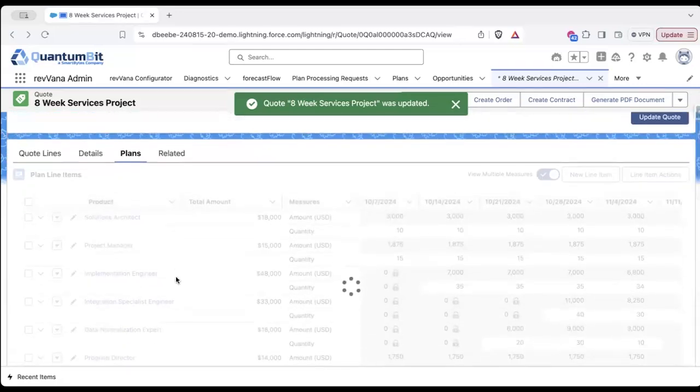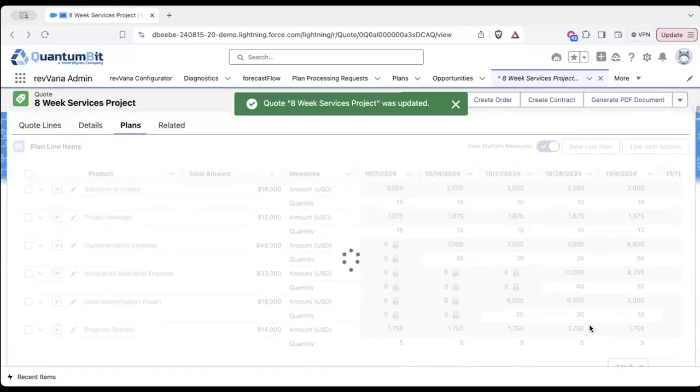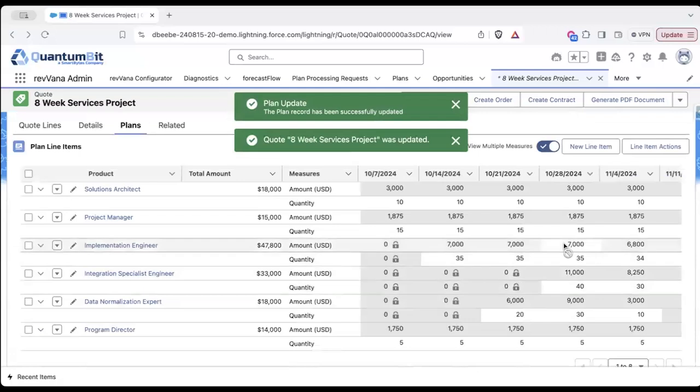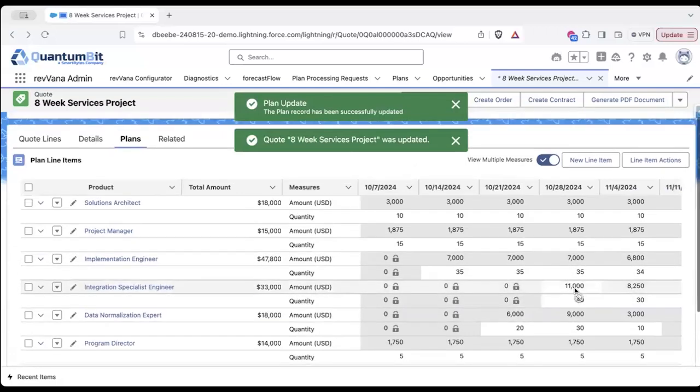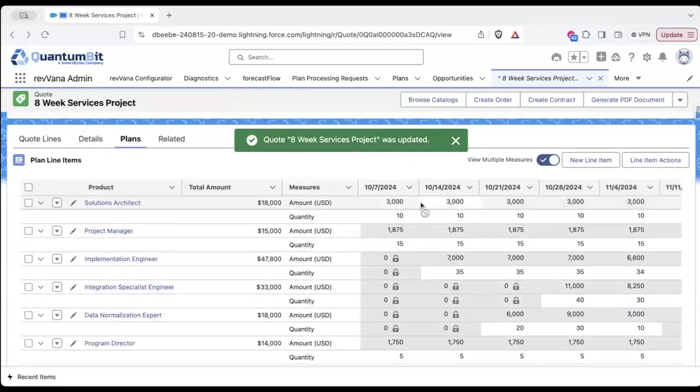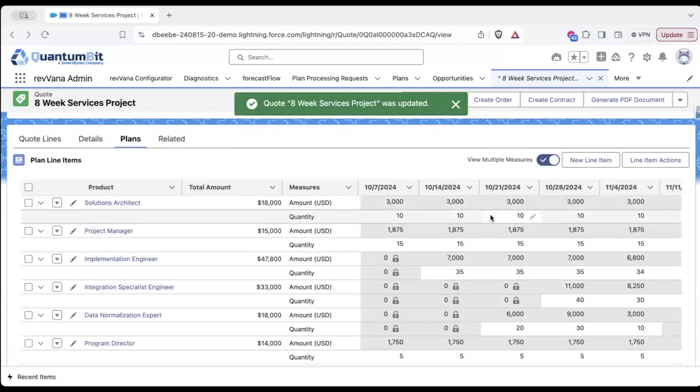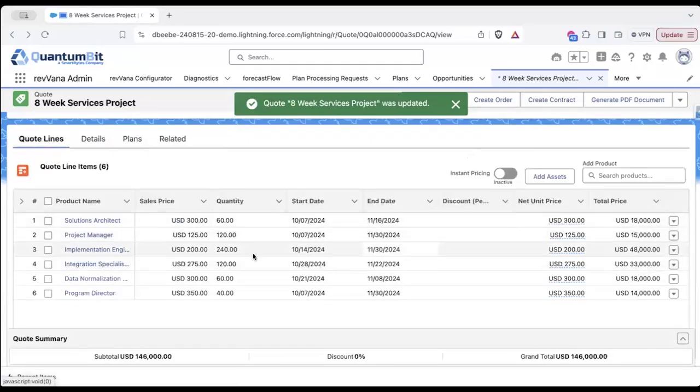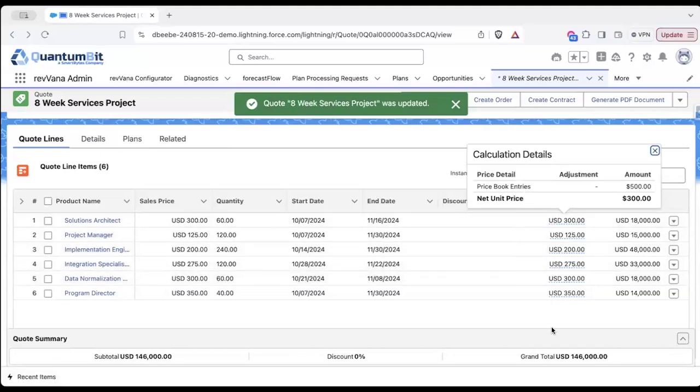So this will save, it will update, and you can already see before this fully refreshes that we have updated amounts for the new hours here, and we have a better idea of what revenue is going to come in each week. So this amount here is the total revenue. This quantity is the number of hours. And we're, of course, using the sales price / net unit price to determine the rate. And that is how you can forecast a services project in Salesforce with Revenue Cloud and revVana.